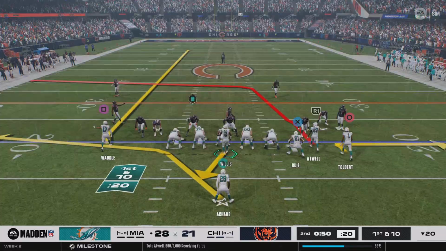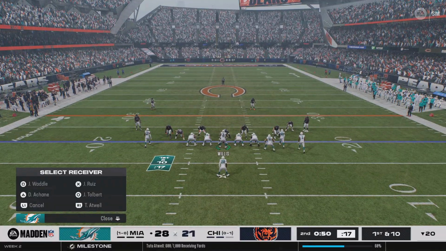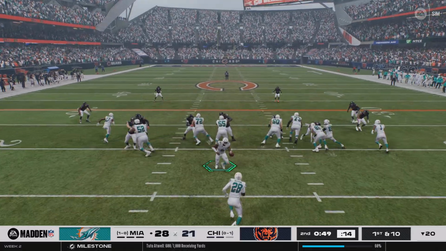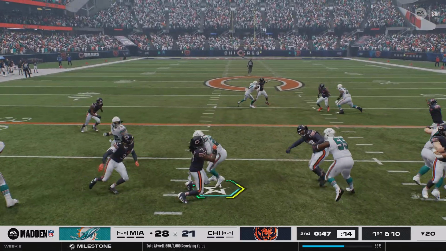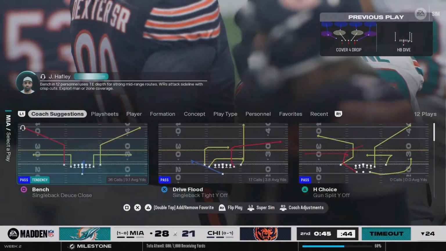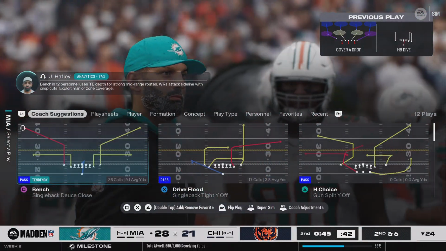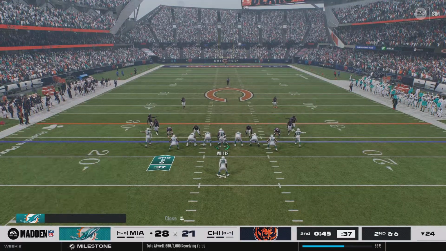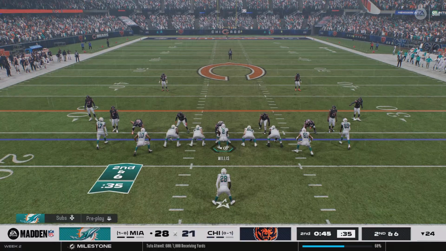The drive begins at the 20. Here's 1st and 10. Come on. On the ground to start the drive, it's Achane. Very difficult in these conditions. He gets forward here for a gain of about 3. It is 2nd and 6. 2nd and 6 at the 24-yard line.